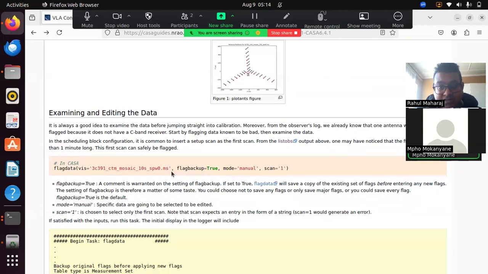Let me just go through my notes, because I see what you mean. So if you run that command, it flags everything. That's what flagdata observed, it flags everything. So if you use that command, you won't be able to display your data. You'll have to download the file again.